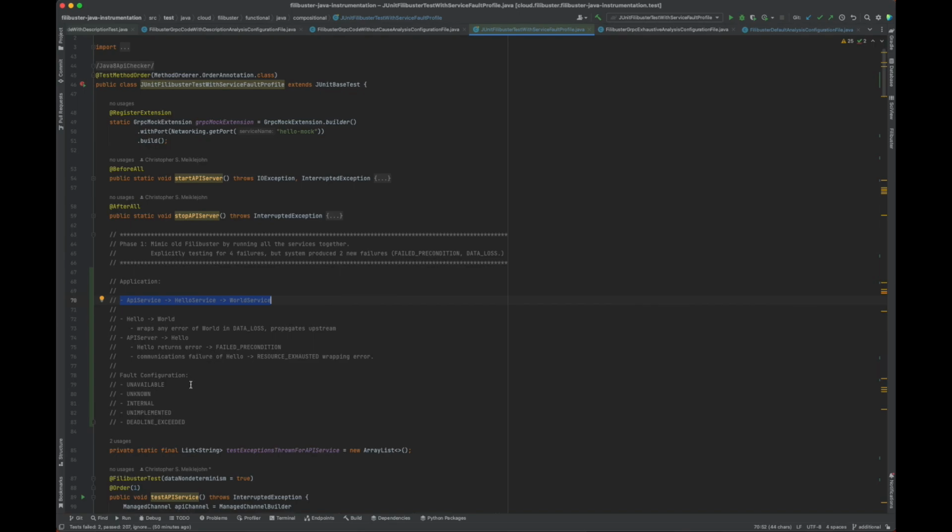Now, for Filibuster, we're going to test for 5 particular gRPCs. Now, it's important with gRPC to realize that some of the gRPC error codes can be thrown for all gRPCs, like unavailable, unknown, deadline exceeded, where some gRPC error codes, like out of range, for instance, or not found, are error codes that the application can throw to indicate specific situations.